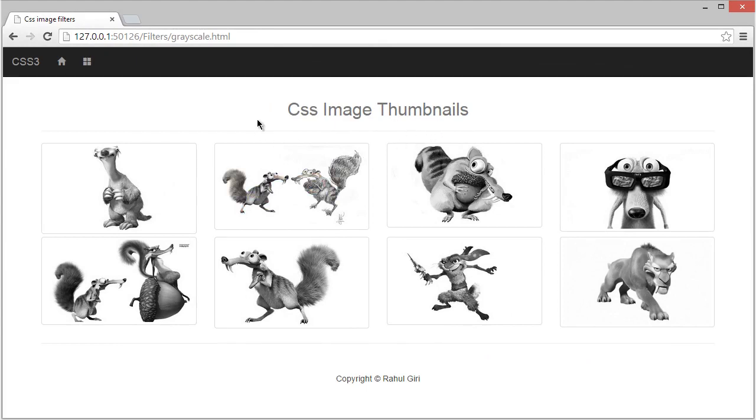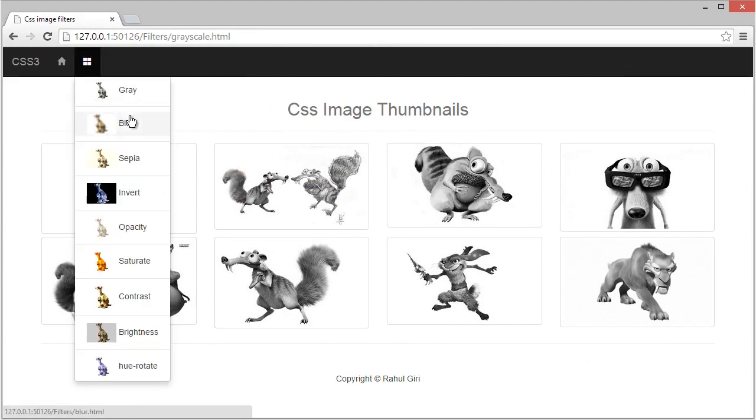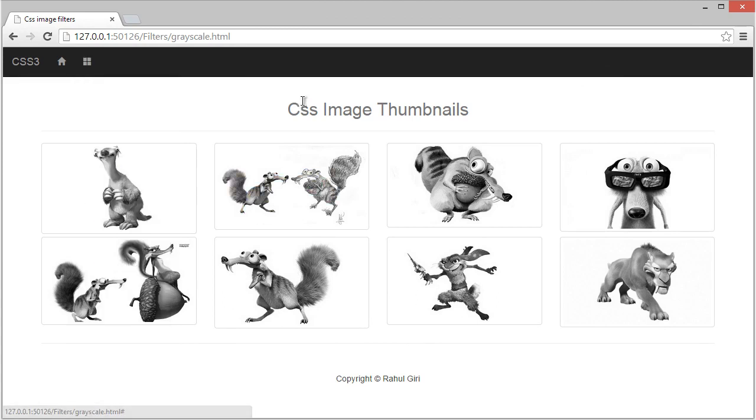Welcome back. So now you know how to create gray, blur, sepia, invert, opacity, saturate, contrast, brightness, and hue rotate effects using CSS image filters. So now in this module, we are going to learn about a drop shadow effect. You can create a drop shadow effect on any image.